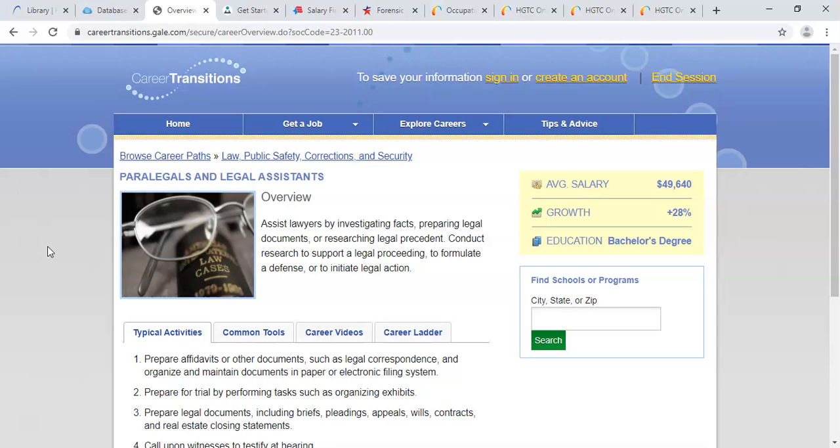One quick note about this database. This is the one database that our library offers that does not come with citations. So please know that you will have to cite any sources on your own if you do use this particular database.